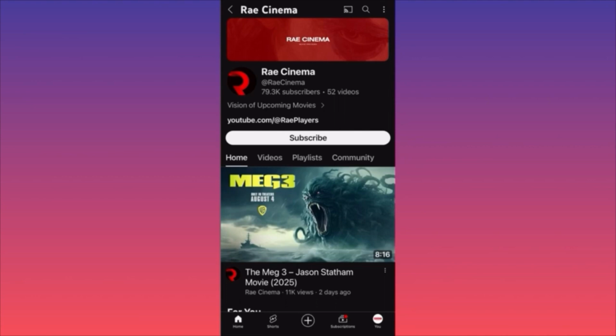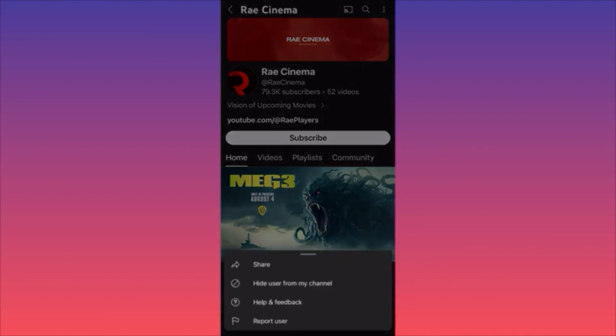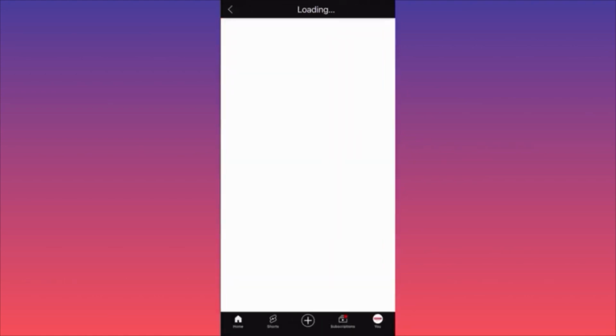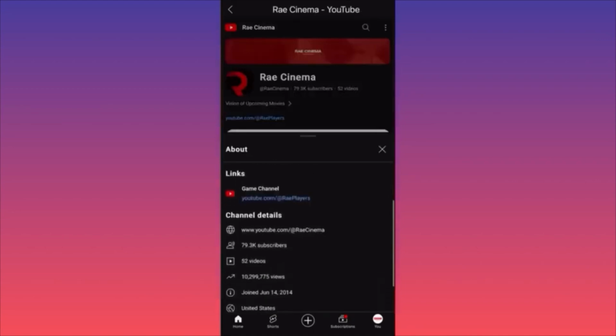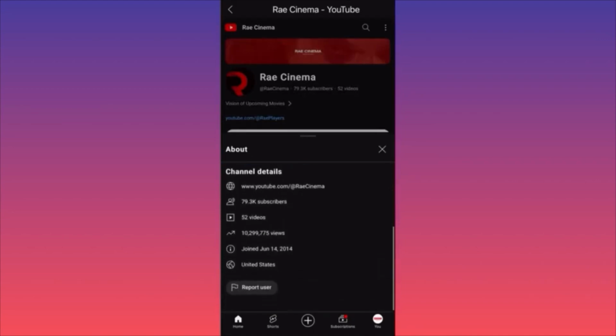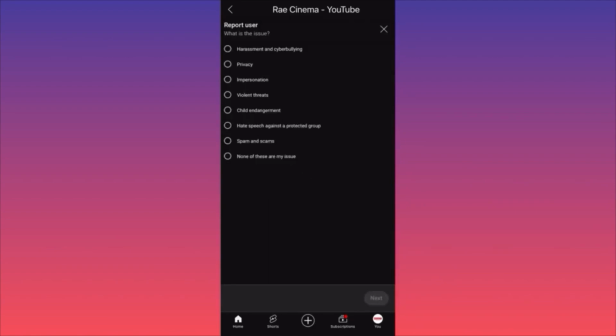But this doesn't mean that they won't be able to see your content if it is shared by somebody else. How can you go even further? If you click back again on this particular option, you will have the function over here to click report user. YouTube added new features on this option. When you click over here, you will have the option to report user on their own profile.